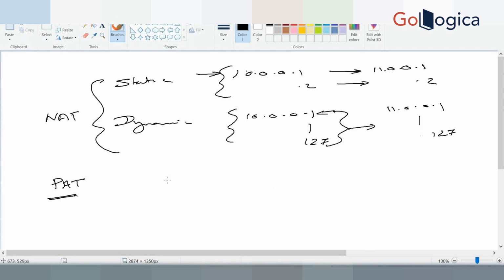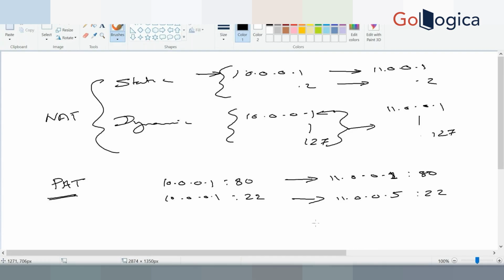So we can say 10.0.0.1, if the port number is 80, translate it to 11.0.0.1 with port number 80. If 10.0.0.1 with port number 22, translate it to 11.0.0.5 with port number 22. Here we are not translating the port number, but we are referring to the port number.